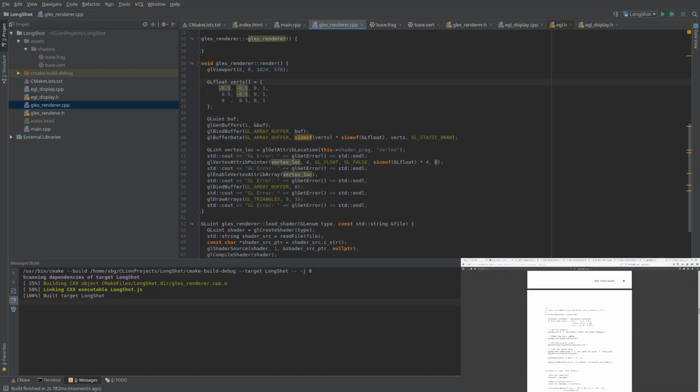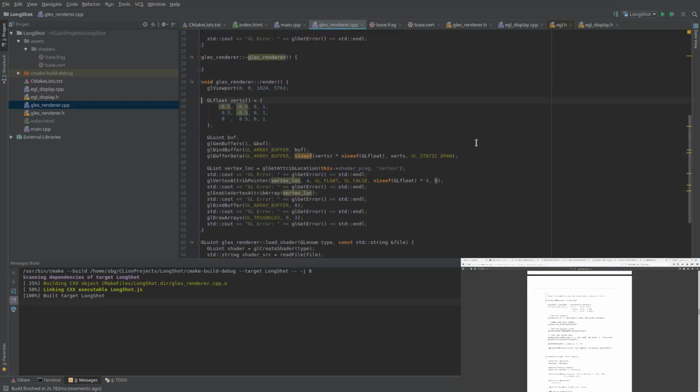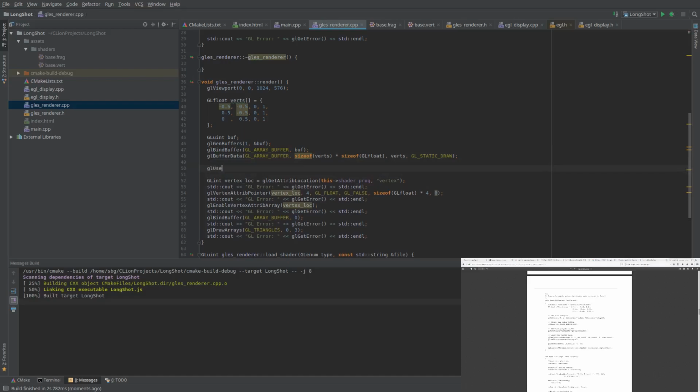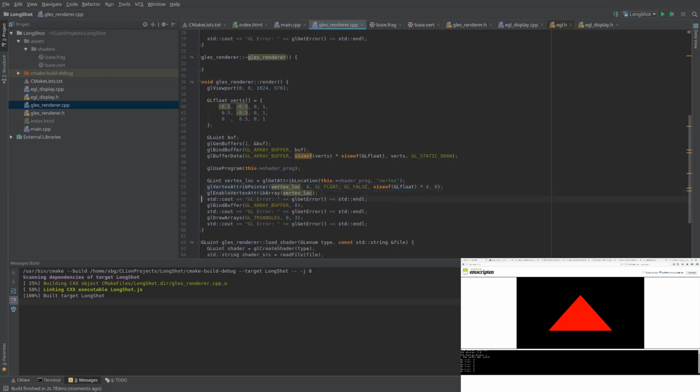So we grab the verses, then clear the color. Use. Have I? Oh, wait. Let's try, just for the hell of it, actually saying that I want to use this program. Hey, triangle! Yeah, it helps to use the actual shader program. So that's a good start.